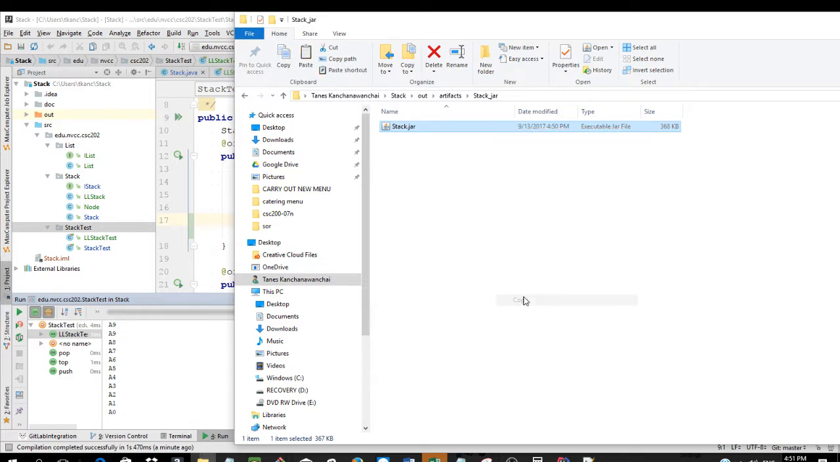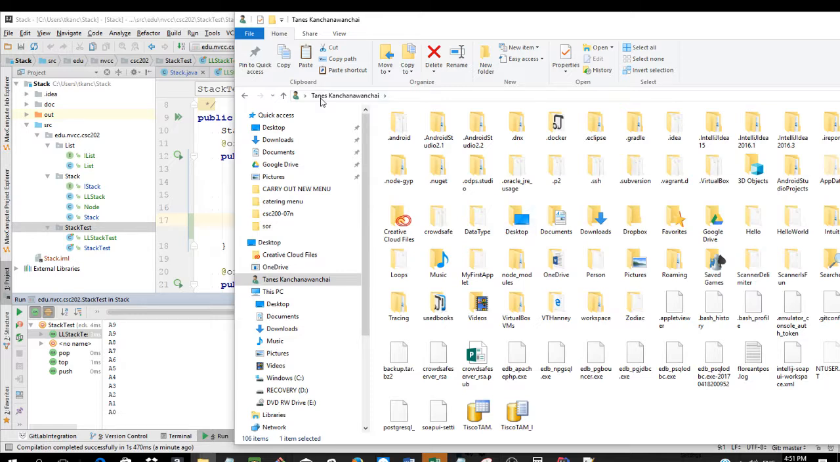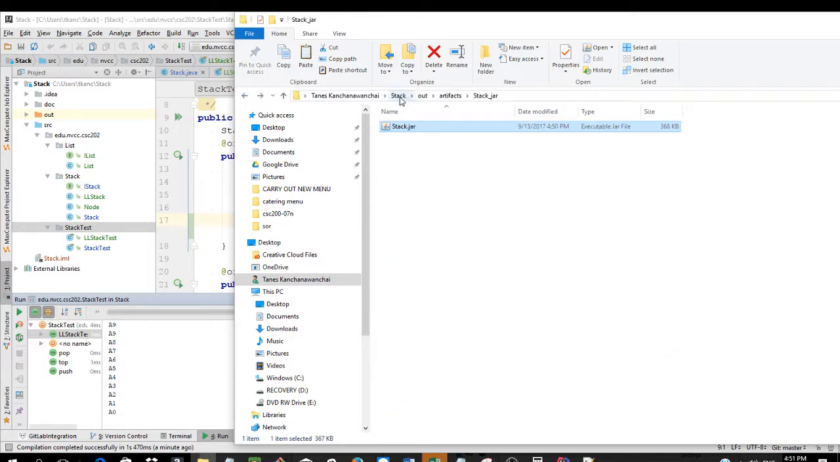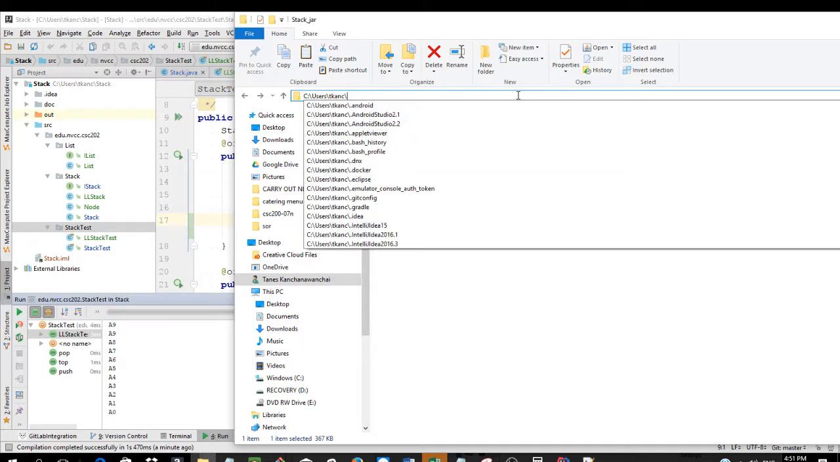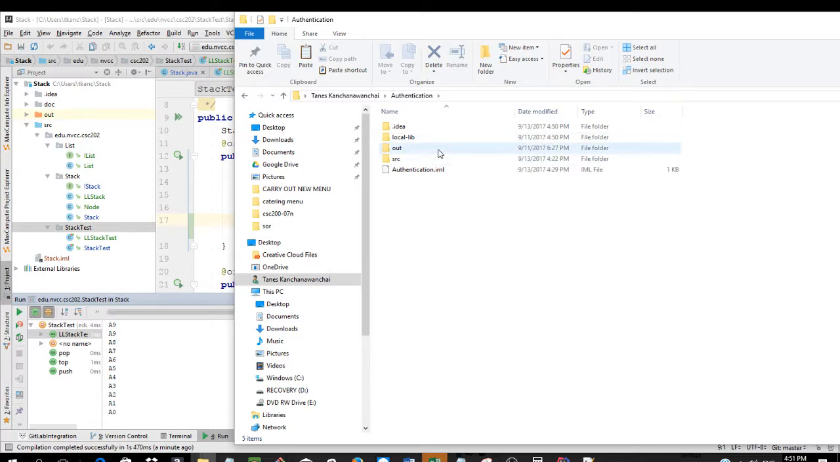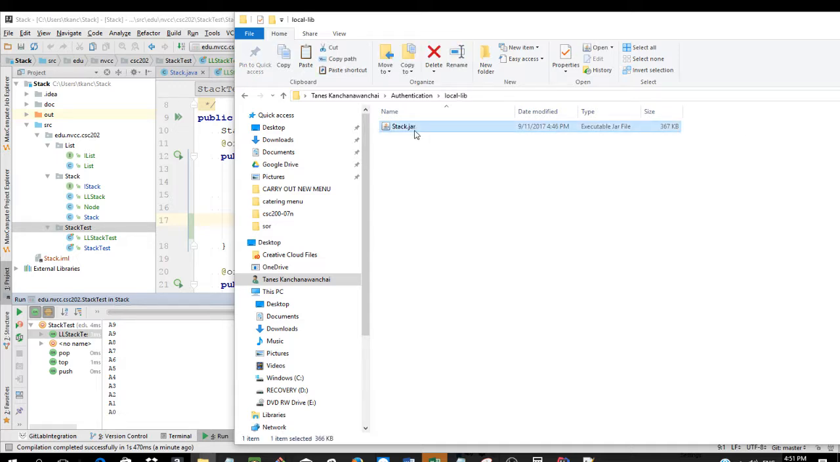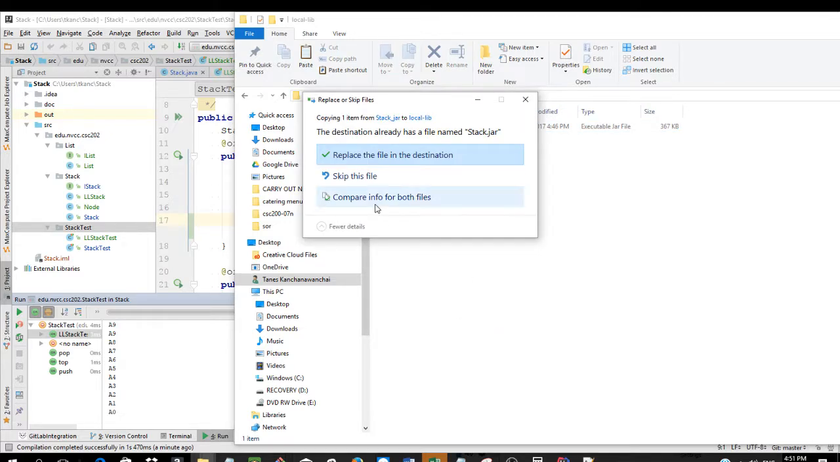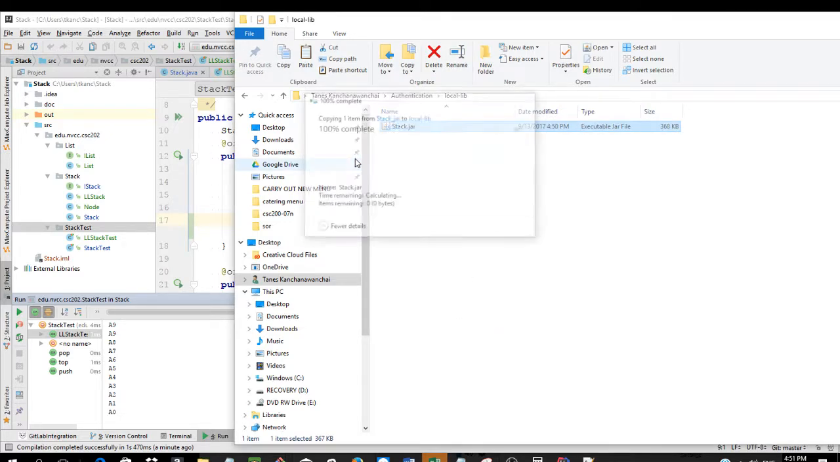So we're going to copy this and we're going to put it back onto our project, which I named authentication. Let me just change path from here. Right there. And local lib, right? That's an old one, so I'm gonna delete it. Seems like I cannot have replaced.